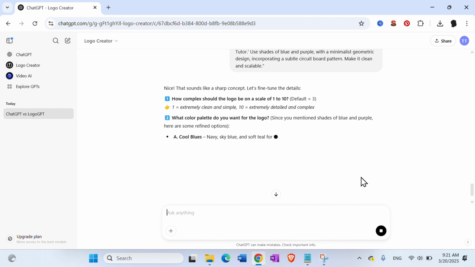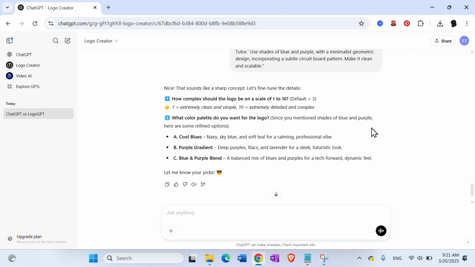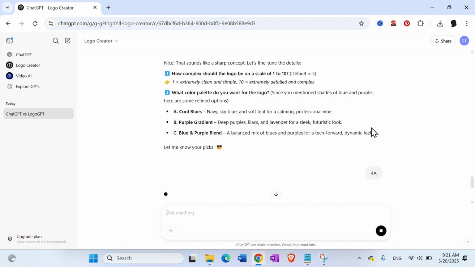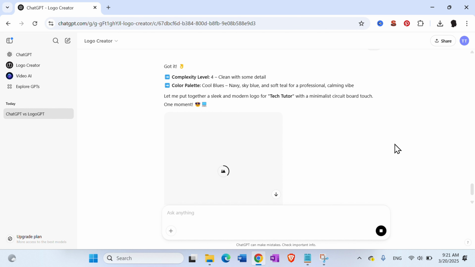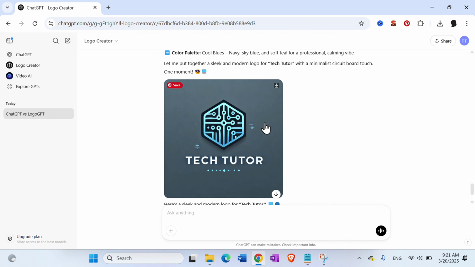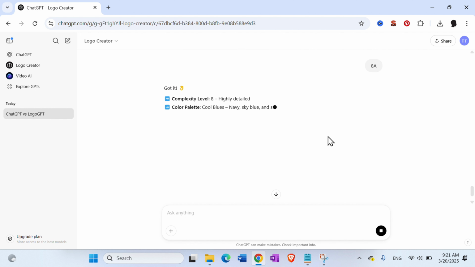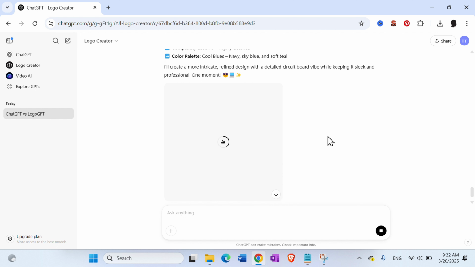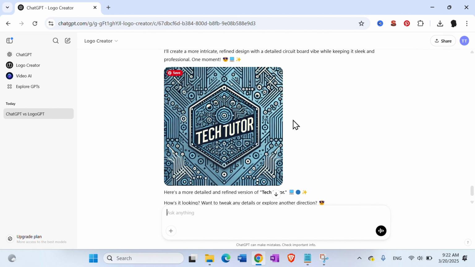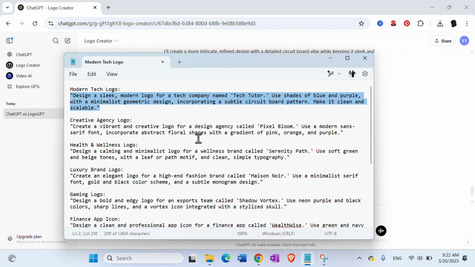Okay, it asks again regarding the complexity and color palette. Let's try 4A. Okay, that looks pretty good. I would actually use that as my own logo for this channel. Let's try 8A, more complex. Color blues, navy, sky blue, and soft teal. This should probably look very good also. Let's see. Yeah, Tech Tutor. Here we have a pretty nice logo.